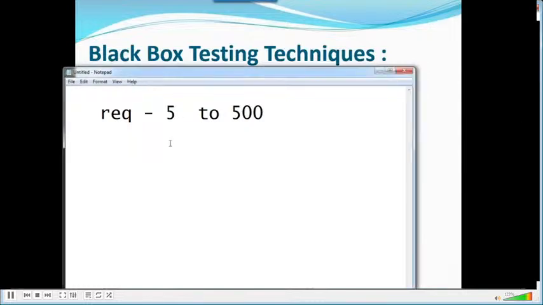So see, can you please repeat what she said? I couldn't understand. Yeah, I will tell you. Don't worry. She's telling that take the lowest value of the file and take the greater than value of 500.